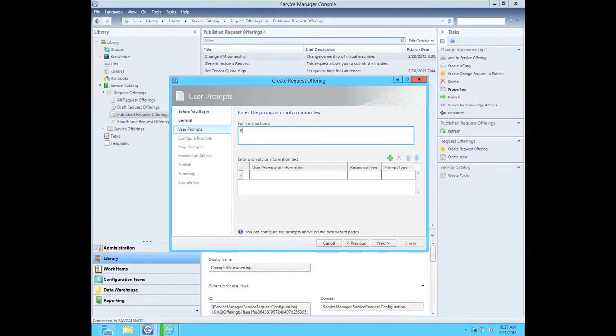This is then telling the user what to do. So I'm saying, please fill in all the fields. Then I'm going to add all 4 of the fields, the information I need. For example, I need the name of the new virtual machine that they're going to create. And that's just of type text.